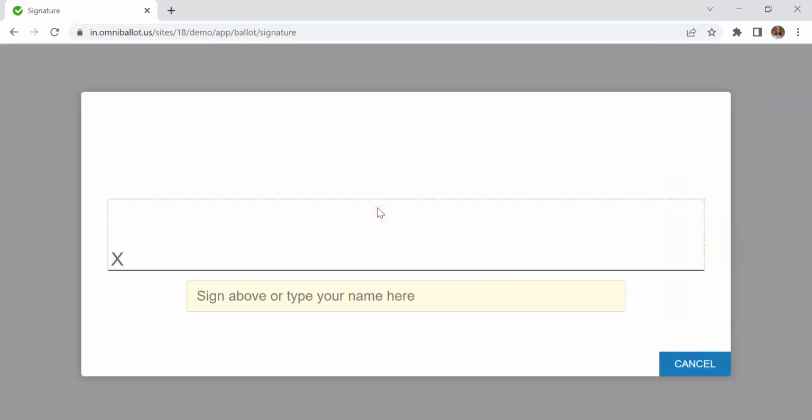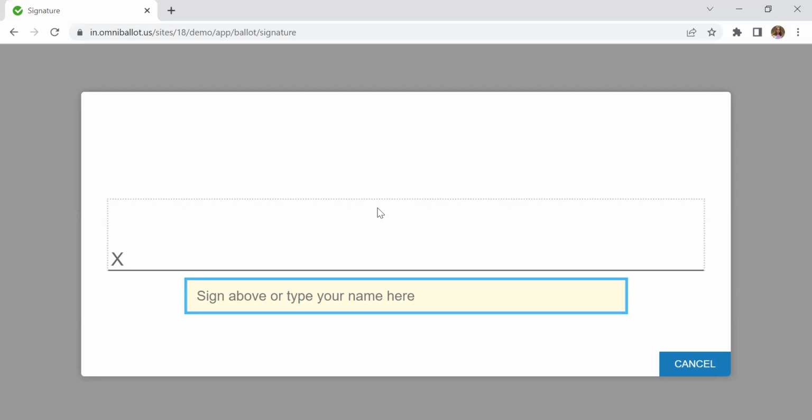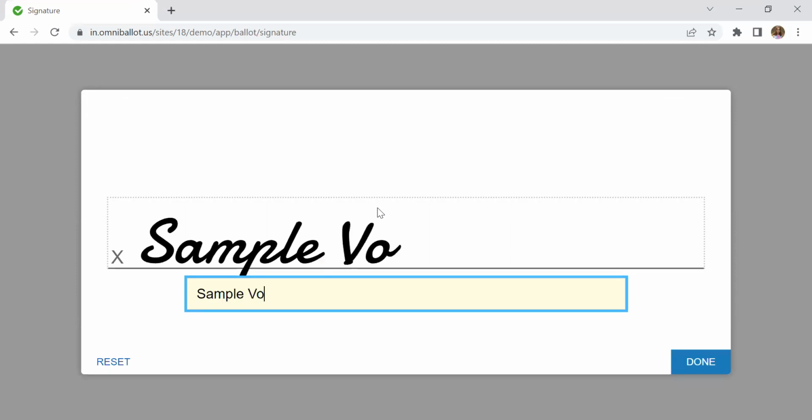Signature pad dialog. Signature pad, heading level 2. Once we get to this heading, we're going to down arrow again. Please use the text field below to enter your signature. Graphic. Sign above or type your name here. Edit. So I'm going to enter that edit box. Forms mode on. And type in our name again for today, which is Sample Voter. Okay, escape out of forms, edit mode off.